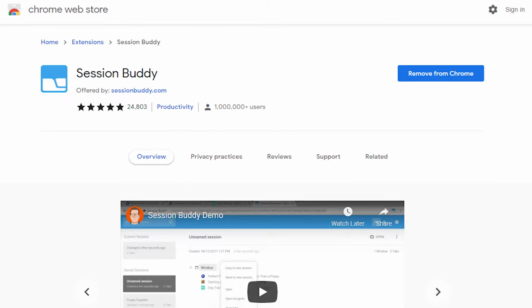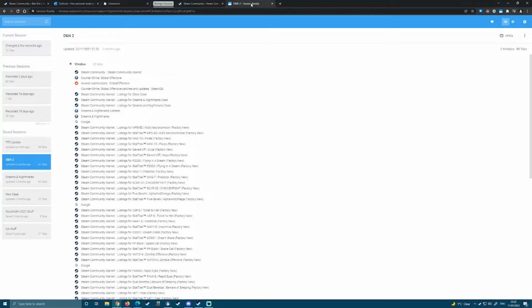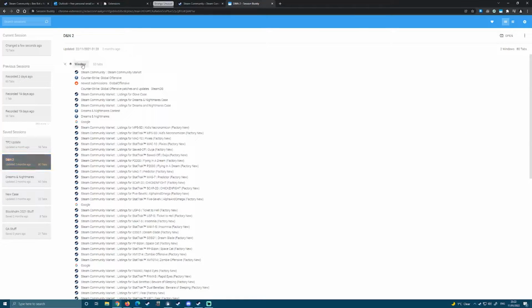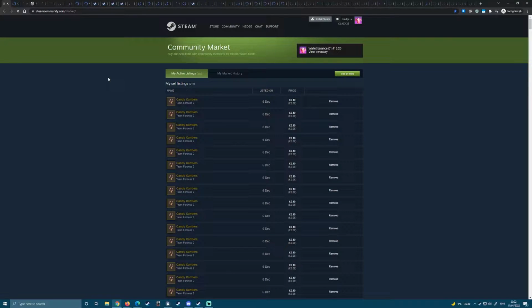Now, this is where Session Buddy comes in, an extension that can save a batch of tabs for you and can easily be opened when clicked. Now as you can see, here I have a recording from January 11, 2022 of my tabs preparation. With a simple double click, Session Buddy opens up and loads my layout of tabs.